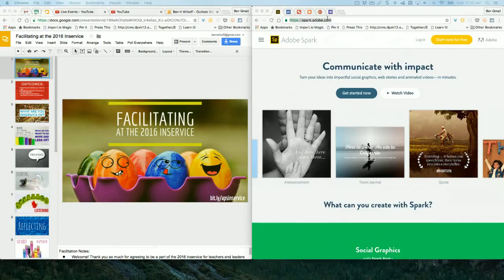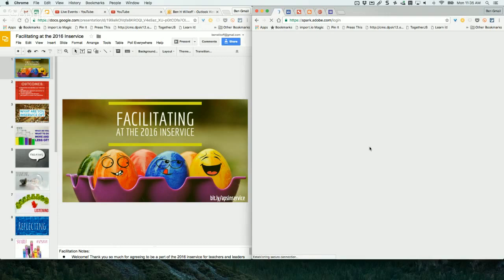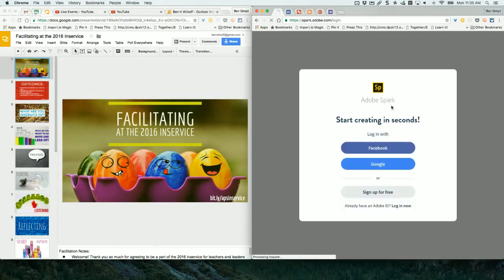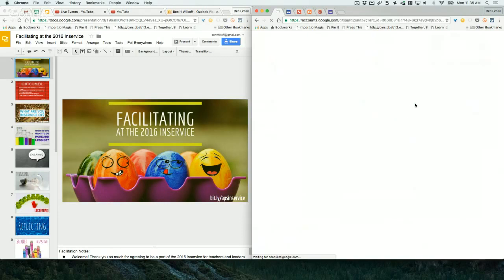So Adobe Spark, I'm just going to log in and I'm going to use my Google account. You can use your district Google account. You can use your private Google account. It doesn't really matter. But I find that logging in using a Google account makes it so that I don't have to remember passwords and all that kind of good stuff. And so we'll just allow so that you actually have access to the visual.